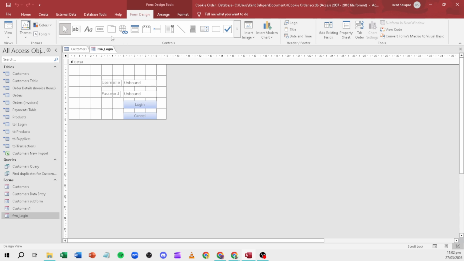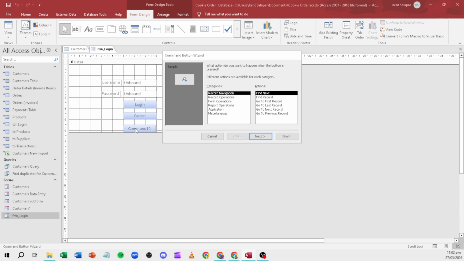Next, add navigation buttons. In the controls group, select the button tool and place a button where you want it. If the wizard appears, pick an action like opening a form or report, then select the target object and give the button a friendly text caption. If the wizard is off, use the property sheet and set the on-click event to a macro with open form or open report. Rename each button clearly so maintenance is easy later.